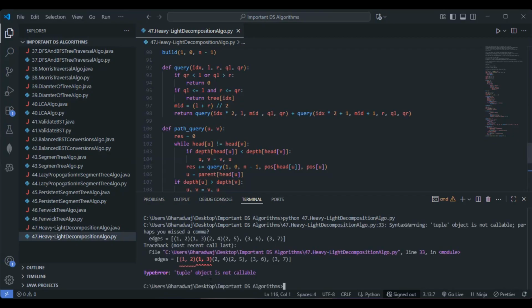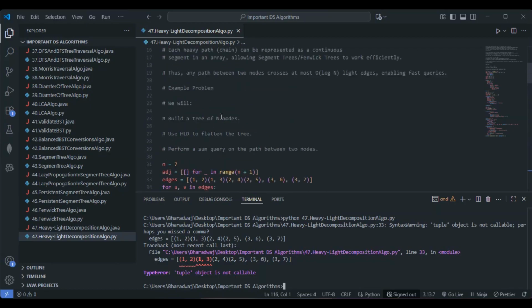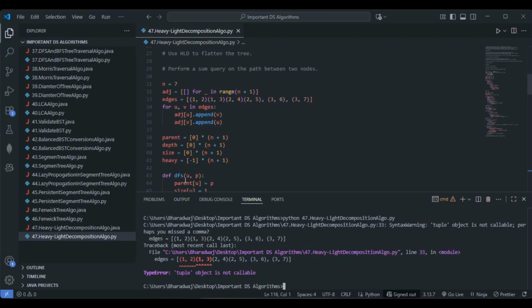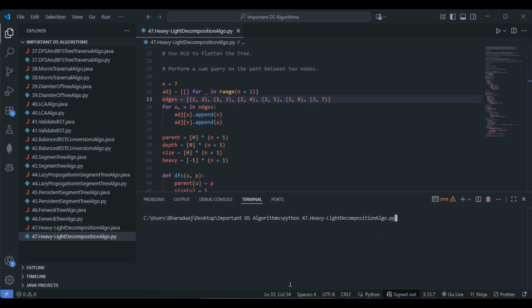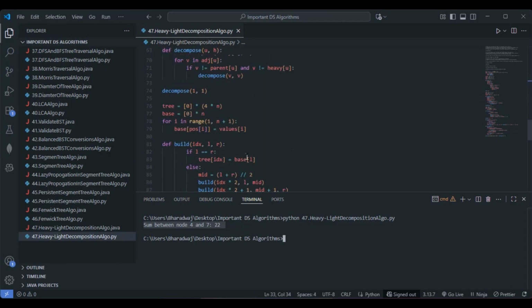So we have an error here: tuple object is not callable. It points to line number 33. What mistake have I done here? Line number 33. Oh yeah, I forgot to put the comma here. Let me put the comma correctly here, else we'll get the error. So this is the only error. Let me run this again. Yeah, so now we are getting the sum between node 4 and node 7 as 22. So we are getting the desired output.